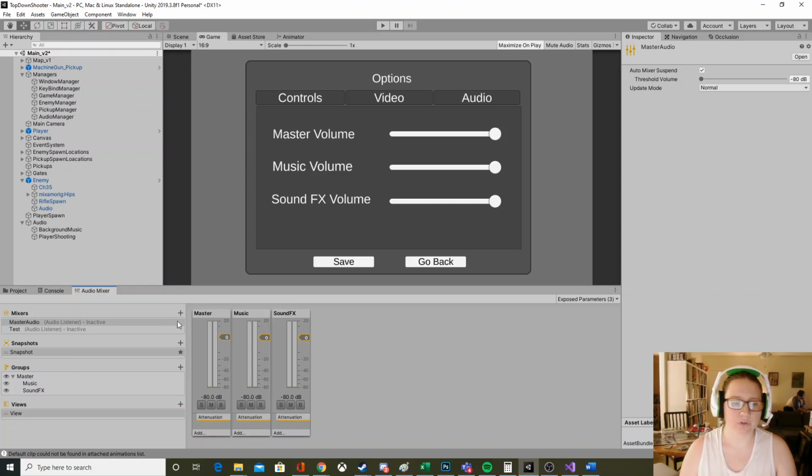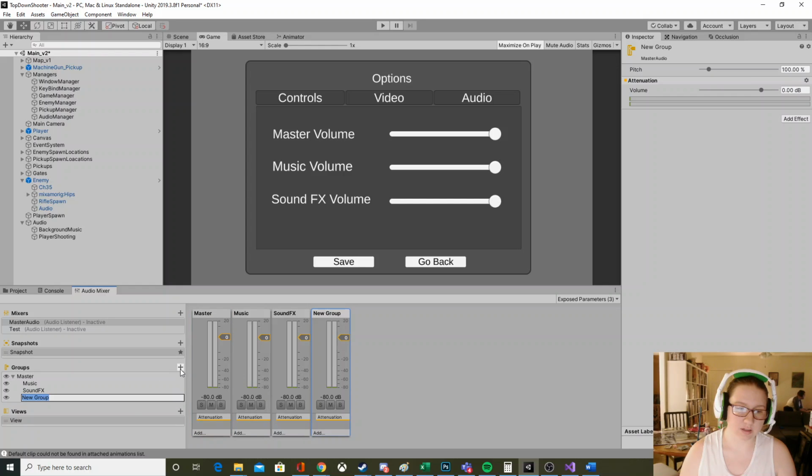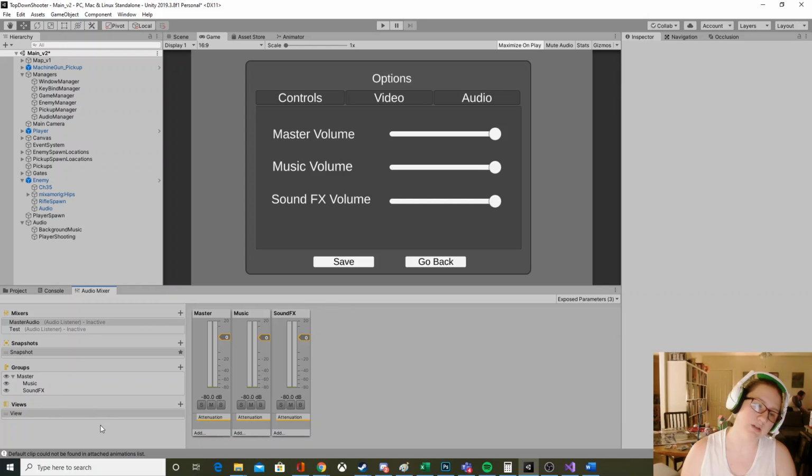When you first create an audio mixer, you're going to have only the master channel in here. To add a new group, you go over to groups and press the plus sign, and then it creates a new group. I'm actually going to delete that one because we don't need it. I did this and named it music, and I did it again and named it sound effects.